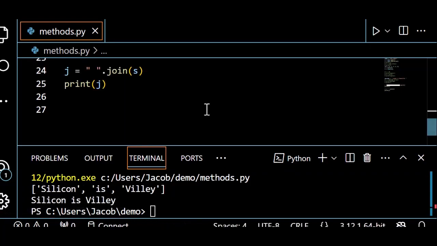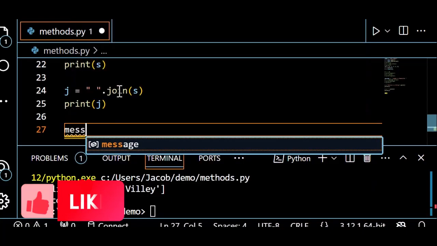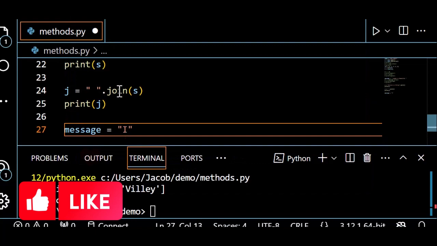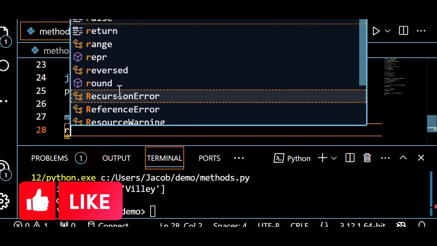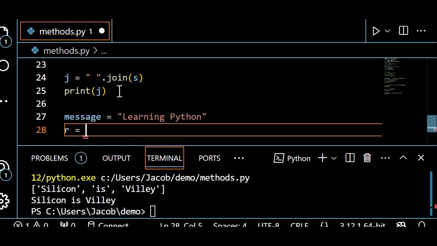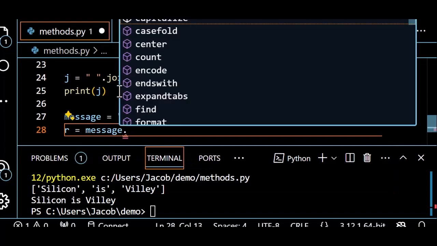And let's talk about the dot replace method. If we call our variable message equal to I am learning Python, I can now call the dot replace method on this variable. So how do I do that? Let's have a variable. I'll call this variable R, and then I'll call message and then call the dot replace on it.